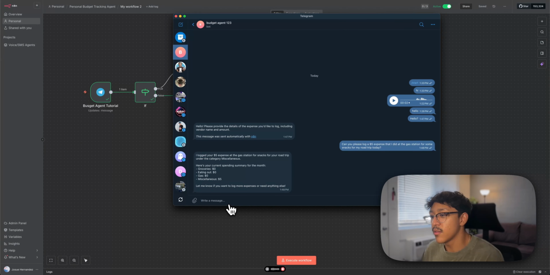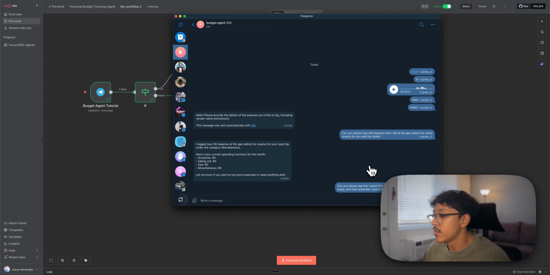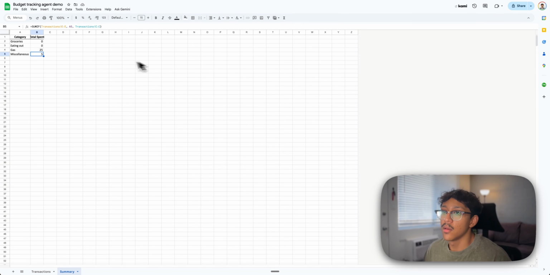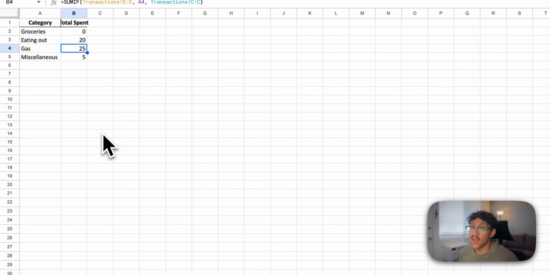Can you please log that I spent $25 in the gas station during the road trip today, and that yesterday I spent $20 eating out at Subway? I'm just gonna send that. We'll see if we get the dates right. Should be getting today's date and October 31st, which was yesterday, into separate rows. So looks like it's running. So you can see they just populated it out to 20 and gas to 25.